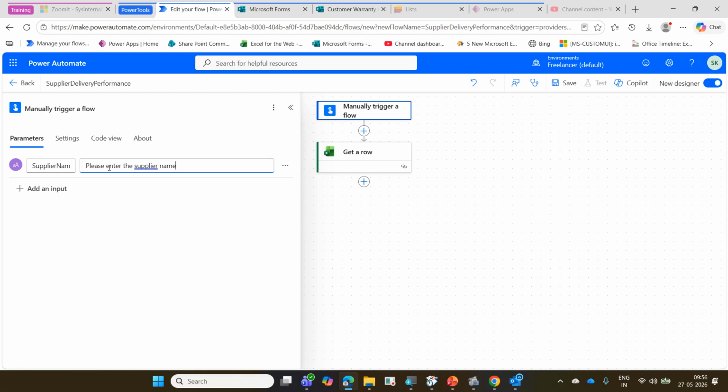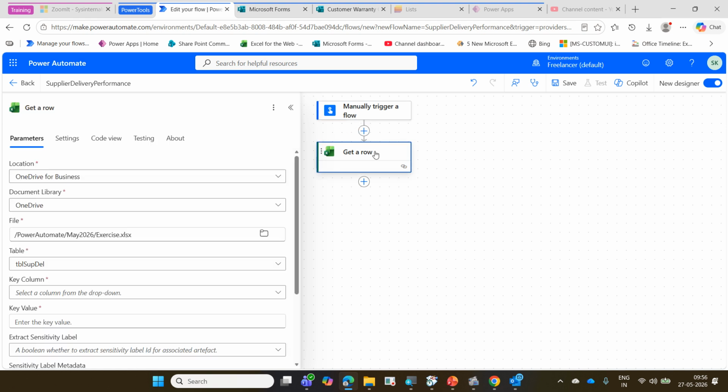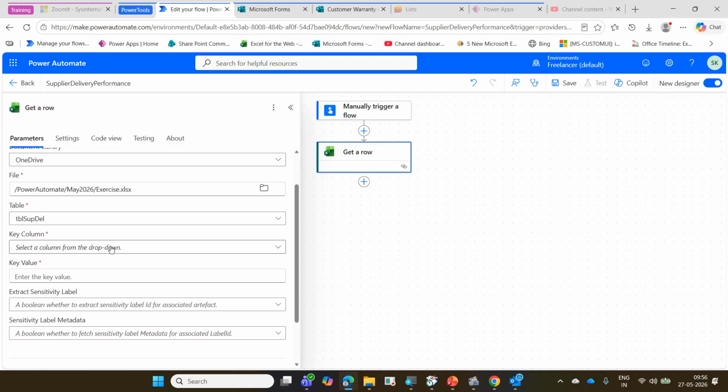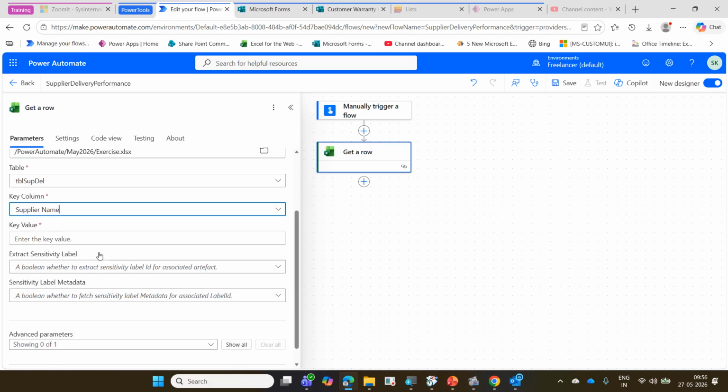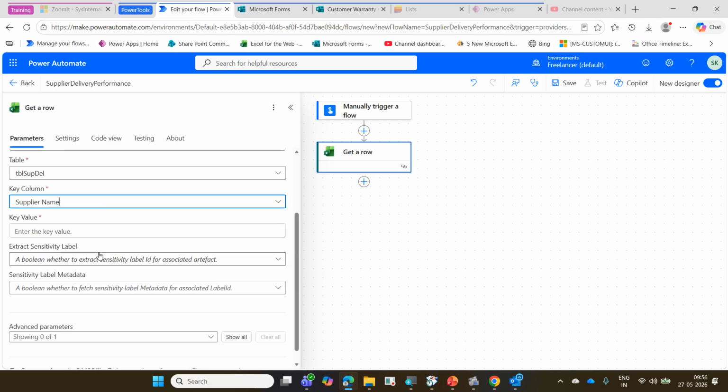Then come to this get row. We already did it. What is my location? What is my document library? What is my file name? What is my table name? The key column. So the key column is the supplier name. Should be equal to what? So, key value. If you want to check it for a particular supplier, suppose only for Bosch, I can type Bosch here. But it should not be Bosch, it's based on the input entered there.